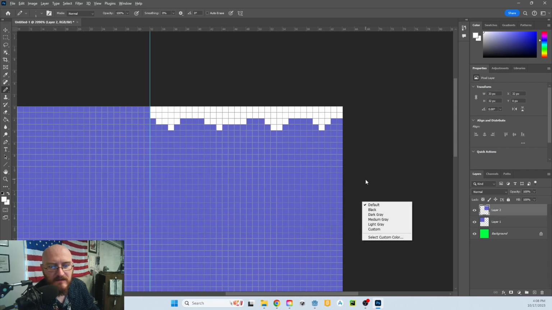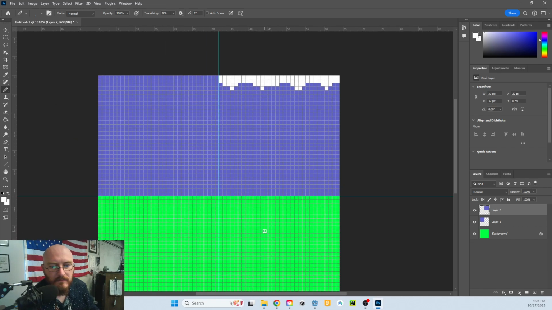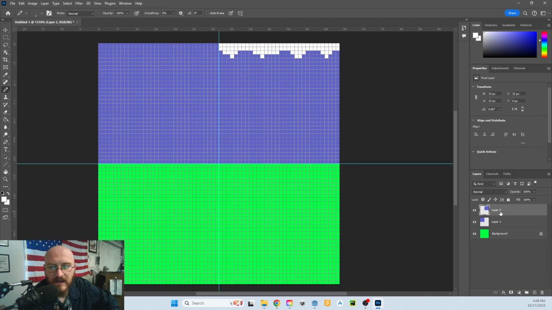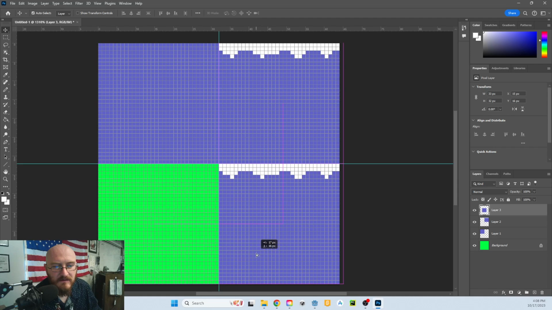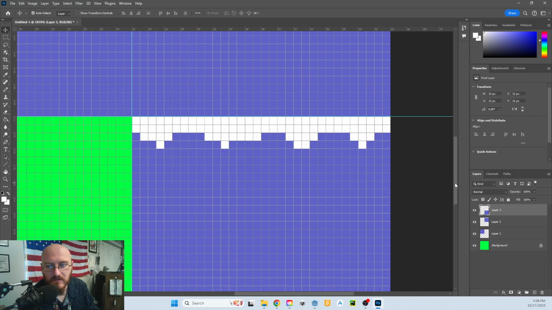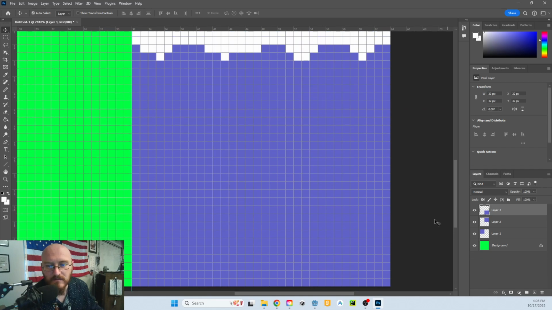So let's see. Let's go ahead and duplicate that layer. Control C, Control V. And let's bring it down here. And what we're going to do is we're just going to fill in this edge with white as well.